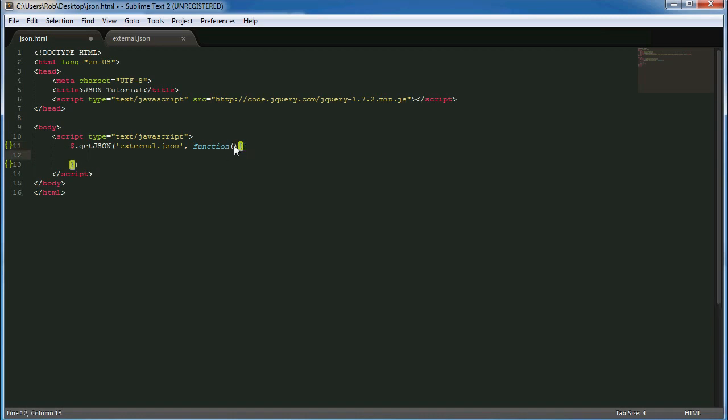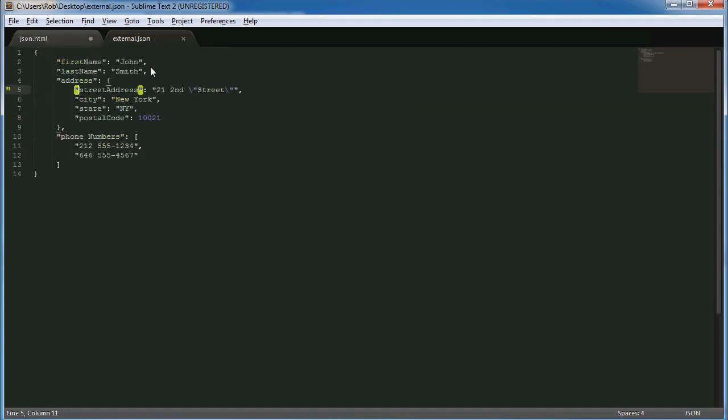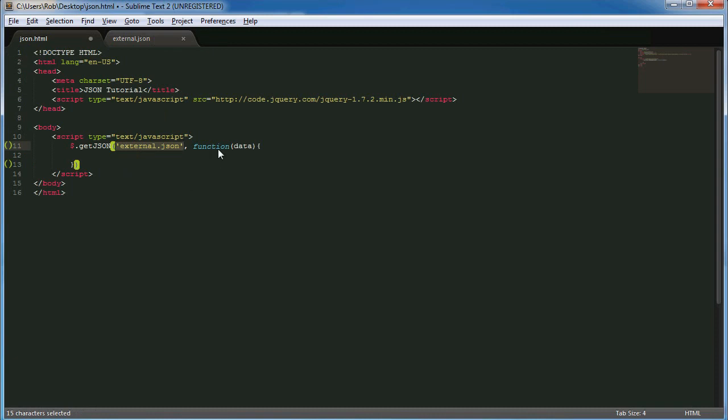Inside this callback function, we have to provide a variable name, and I'm just going to call this variable data. What happens is when this function successfully finds this file and passes the information, it's going to pass it back to us and store it in this variable called data. This is very similar to the new obj variable that we declared earlier, and we will drill into this object the same way.